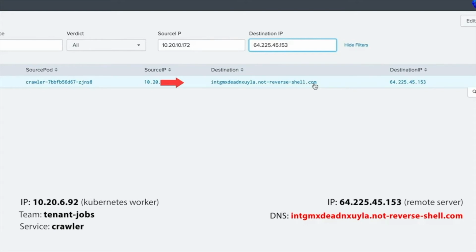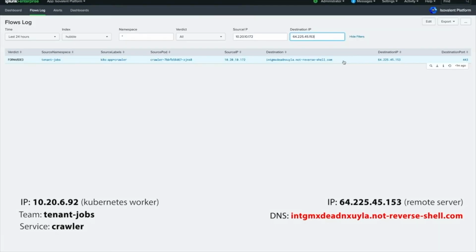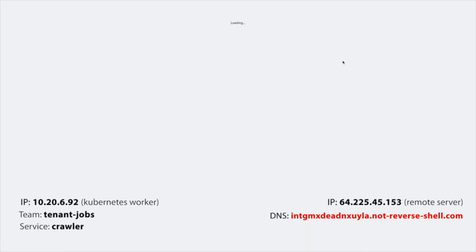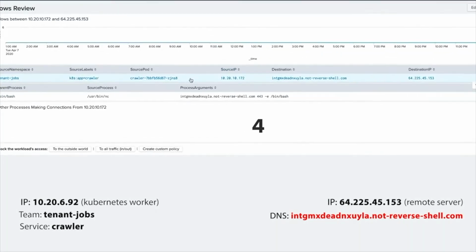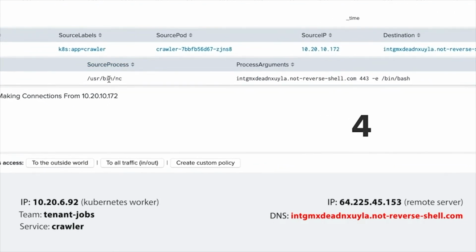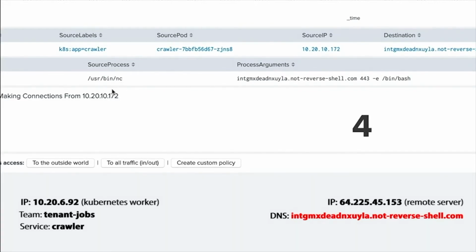But because Cilium runs within the operating system, we do not need to stop at simply understanding the label identity associated with the pod IP. With full OS-level visibility, we can dig in further to see what process was actually executing that generated the suspicious connection. Here, we can see that the connection was made by the netcat process configured to run a bash shell, which is positive confirmation that this is in fact attack-like behavior.